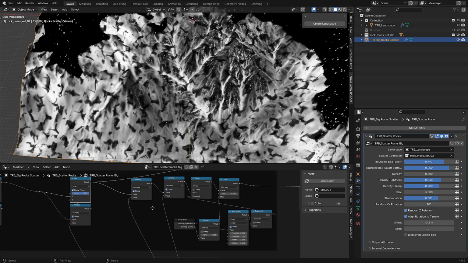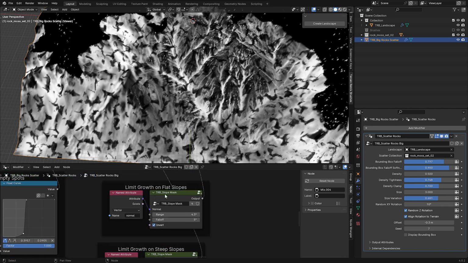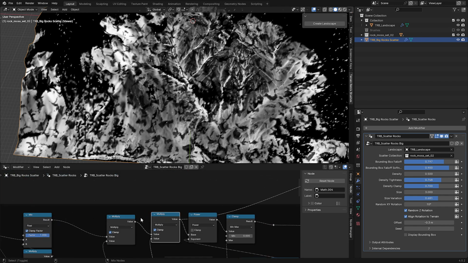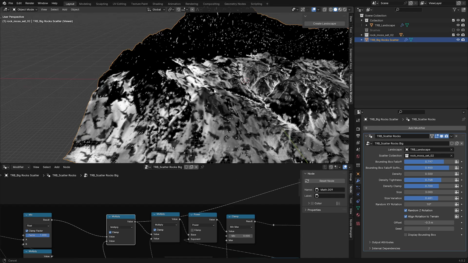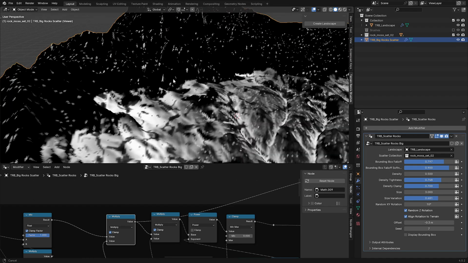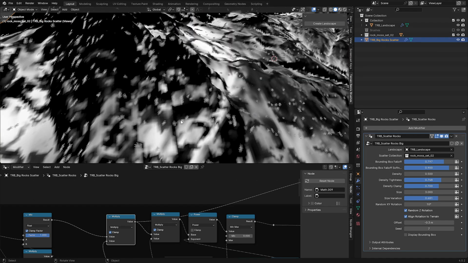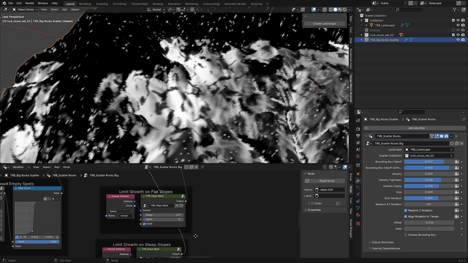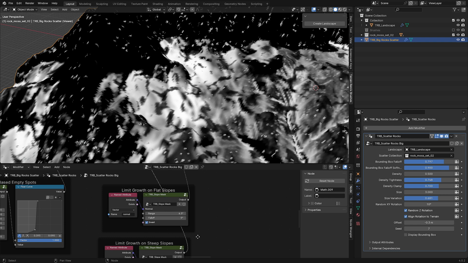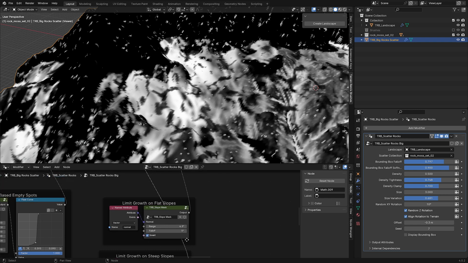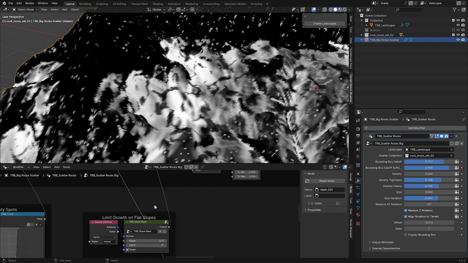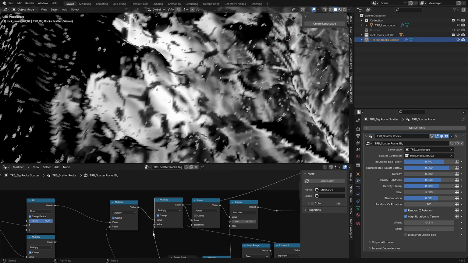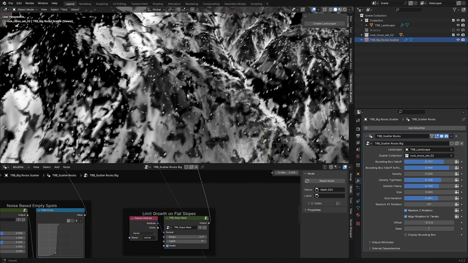So the last thing is this limit growth on flat and steep slopes, which will basically say that we don't want gravel on the steeper slopes. So like areas where there's rock faces normally, gravel should not be able to accumulate on these areas. Like stones would tumble down. And we've also got a limit growth on flat slopes. And that's a little feature which adds, well, in this terrain, not a lot.